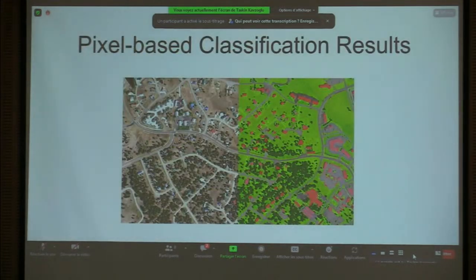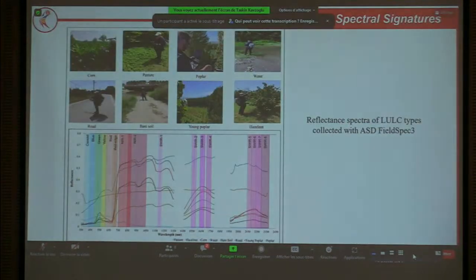Let's move on to pixel-based classification, the traditional one. What do we do here? First of all, we went to the fields and collected spectral reflectances of the land cover types in the field. What are they? Corn, pasture, poplar, water, road. These were in our city area. We needed to collect their real reflectances, calibrate our images, and teach our algorithms what these classes are and how we can classify them.